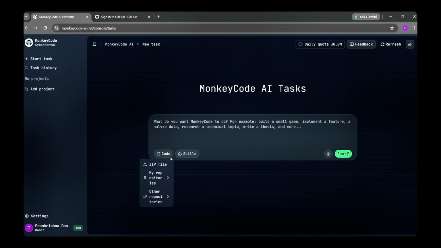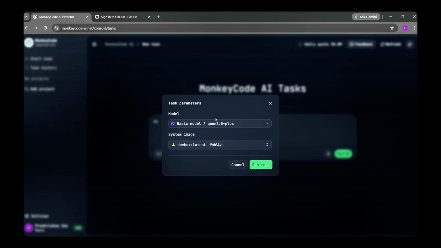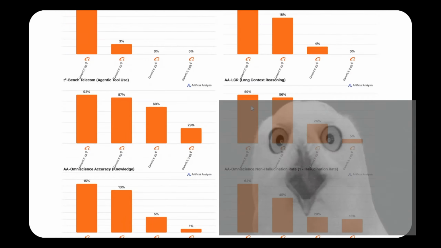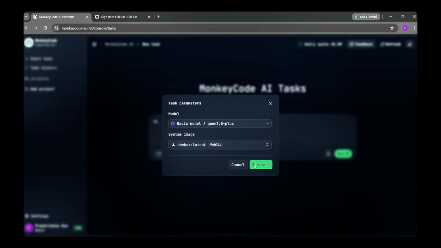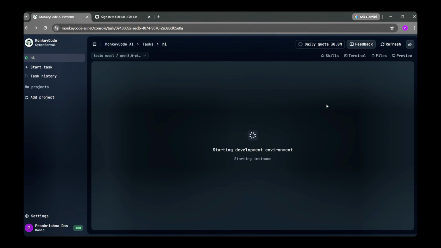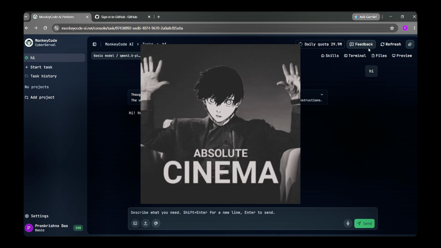Okay, now let me show you which model you can use here in MonkeyCode for a free account. When you enter any prompt, let's say hi, you can see the model that is being used right now. For a free account, MonkeyCode provides the Qwen 3.5 Plus model. Here you can see all the benchmarks of this AI model, and in Pro mode you can access DeepSeek or GLM 5.2 model. And if you upgrade your account to Ultra Pro mode, you can access GPT 5.4 and GPT 5.5, both models. So now as you can see, this model is working perfectly. Also you can use it in terminal, and if you think this Qwen model is not efficient, then just wait and watch what it created from a single prompt.